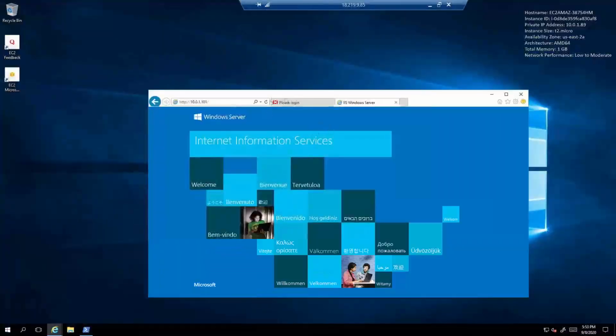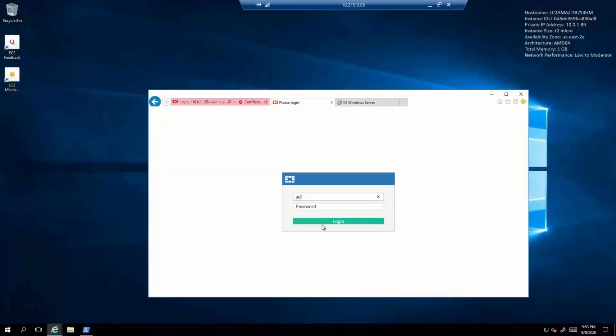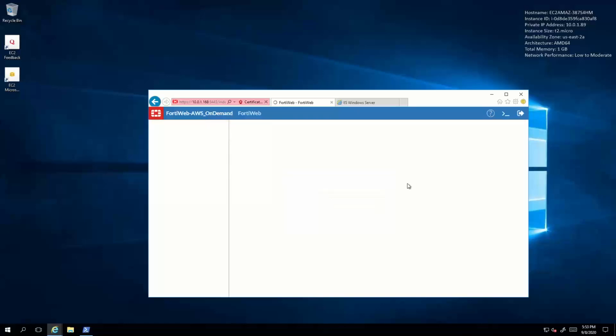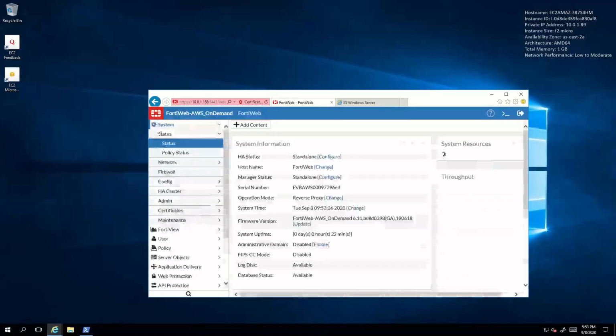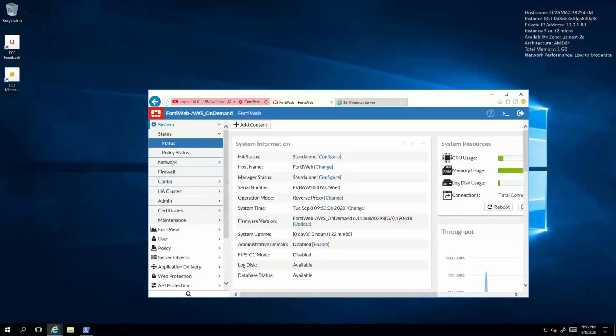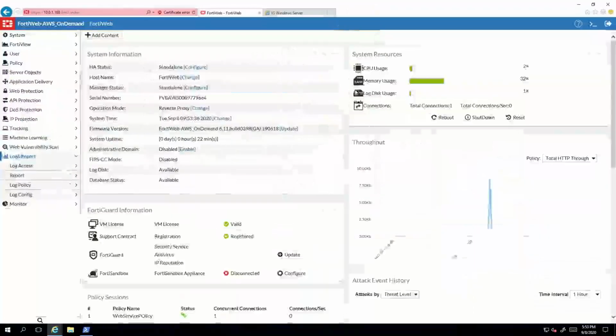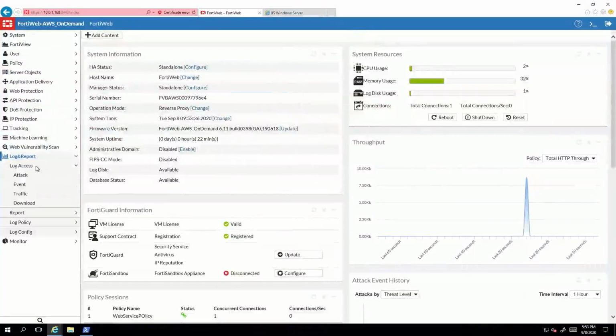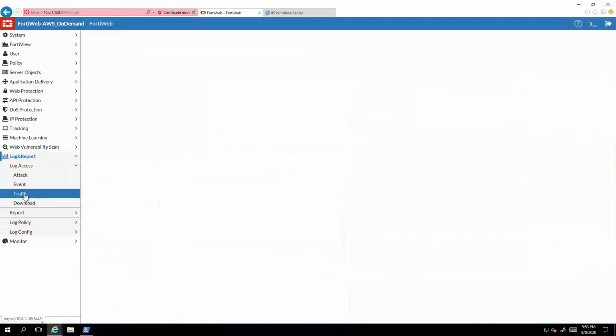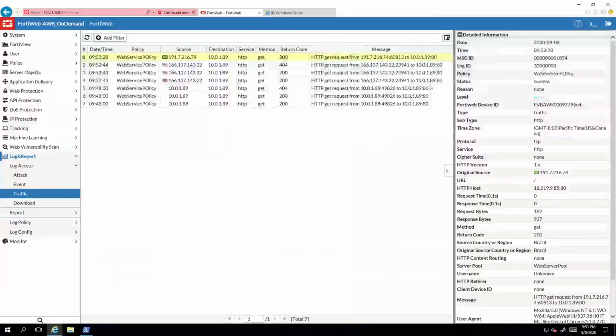And once we go there, well, oop, there we go, log in. Typed in the password, forgot to click login. Should be able to go down to log and report. Let's make this full screen. Log access, traffic, and we see traffic.